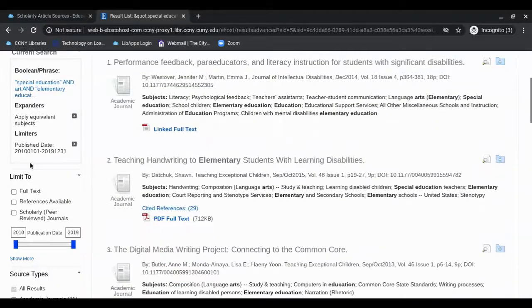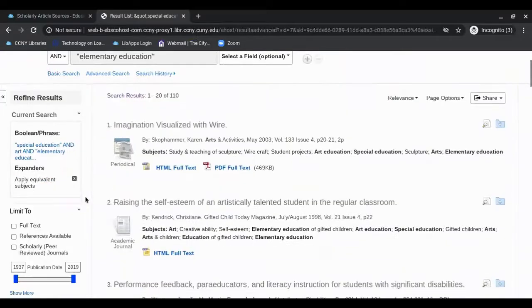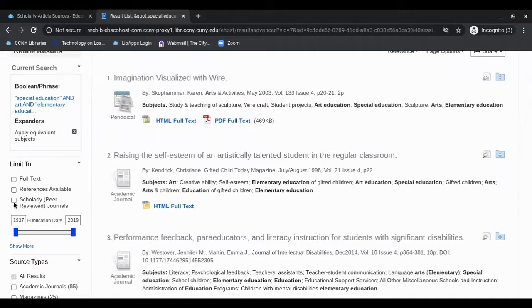As you add filters, they show up here and you can always clear them if you don't want them. So if you're looking for peer-reviewed journals, which you most likely are, you want to check this box.